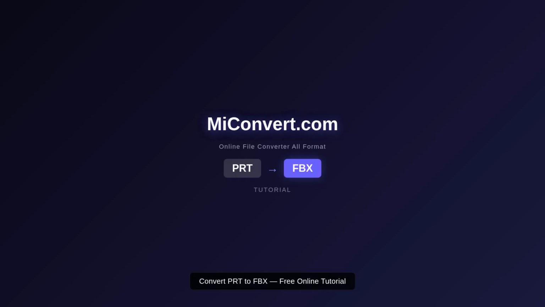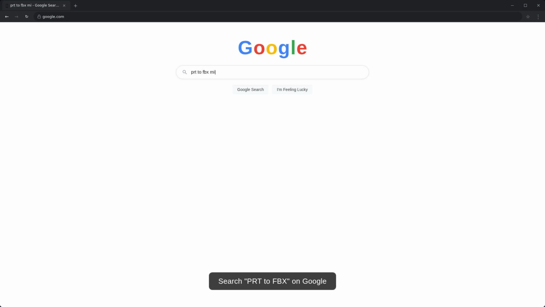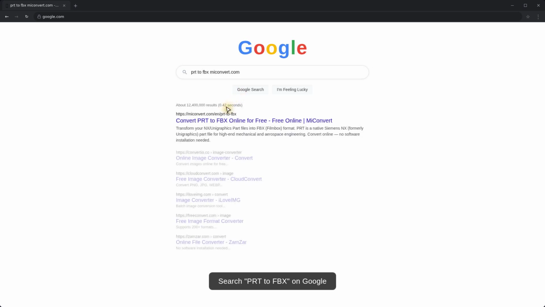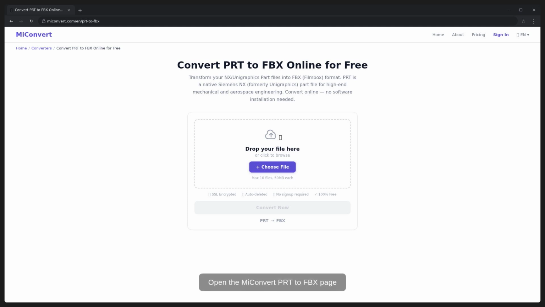Welcome to MiConvert. In this tutorial, I will show you how to convert PRT files to FBX format, completely free and online. Open your browser and search for PRT to FBX MiConvert.com. Click on the first result to go straight to the converter. You are now on the PRT to FBX converter page. The interface is clean and easy to use.